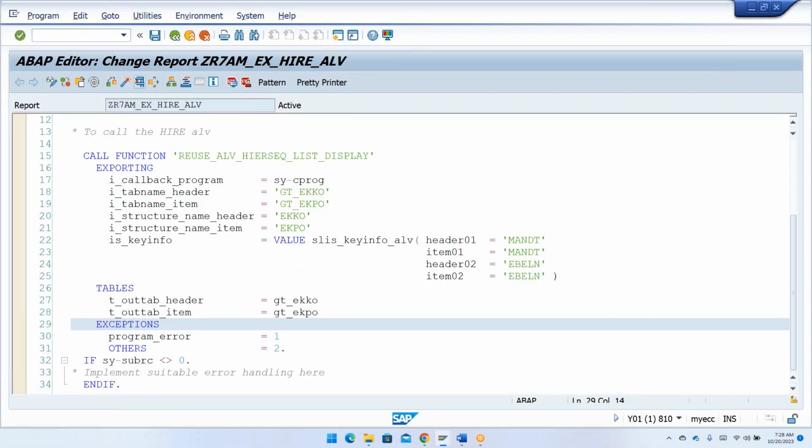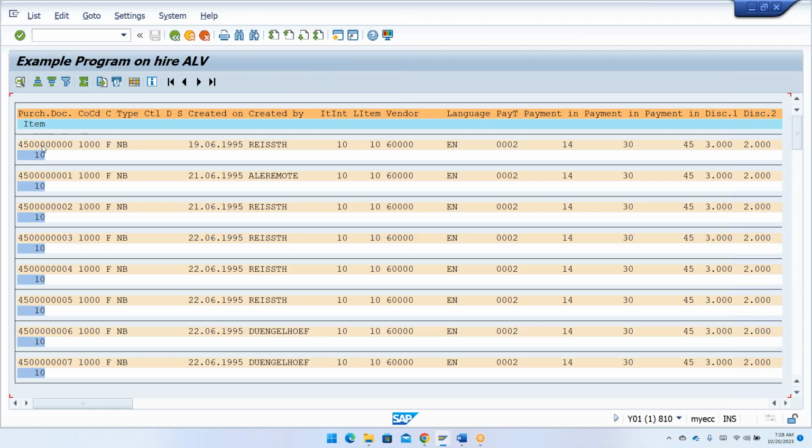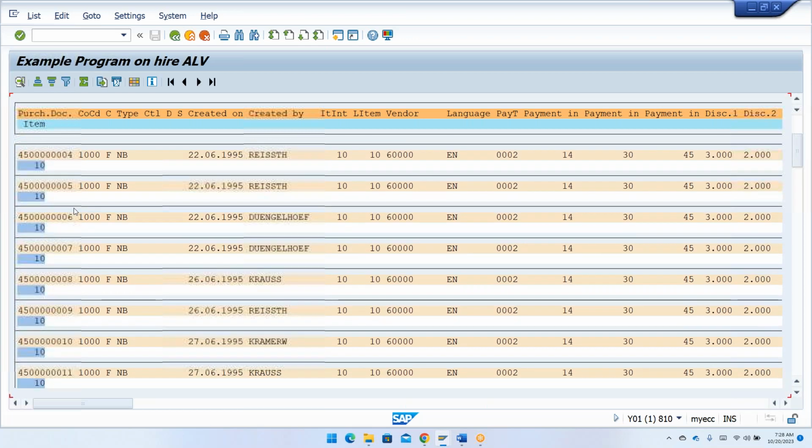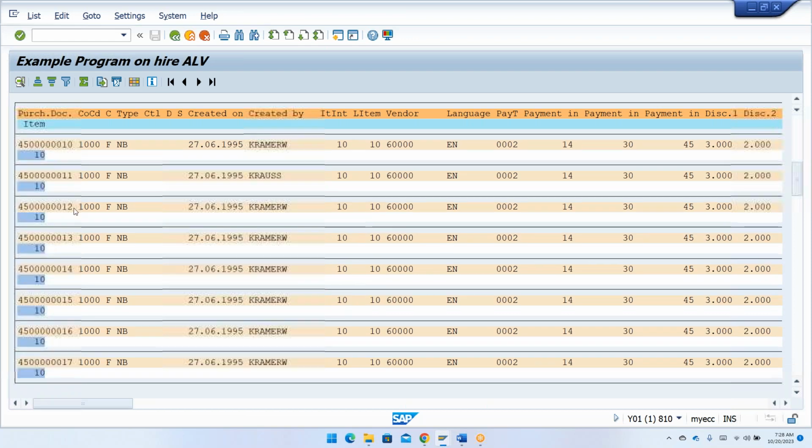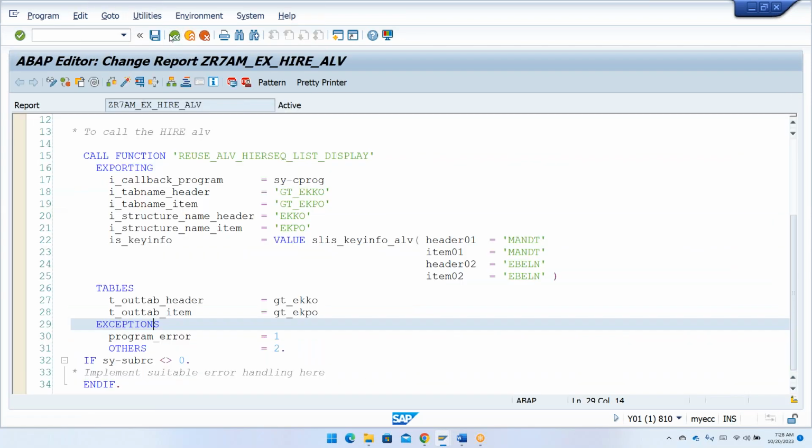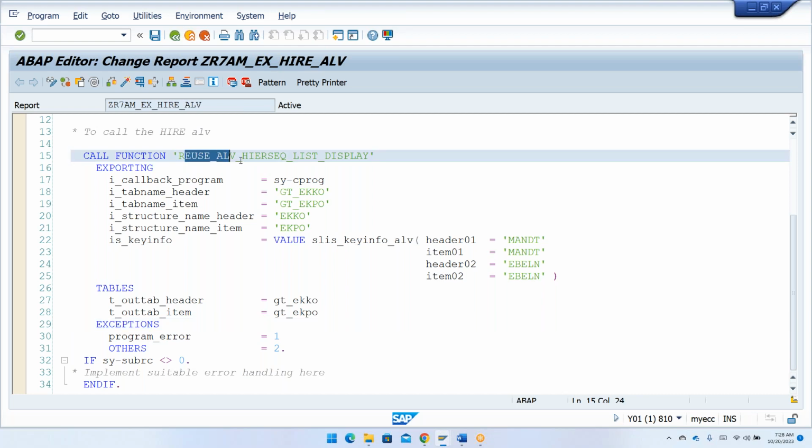When I click on execute, see here, you will get your purchase document company code details in the form of your header and its corresponding items. So this is what you have to showcase, in the form of your hierarchical list ALV. But to be frank, I never worked on any requirement in this format till today. Till today, we didn't get any type of requirement in this format.